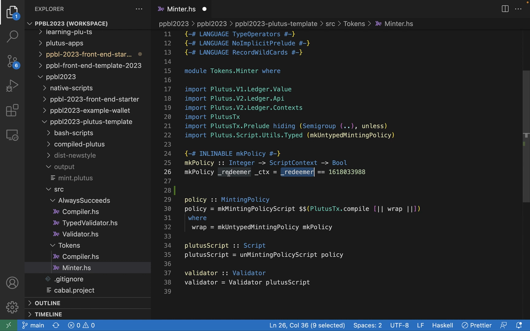Now, the redeemer is defined here. It's an input to this minting validator. And in the type signature on the line above, we specify that the redeemer must be an integer. It doesn't have to be an integer. And Plutus gets a lot more interesting when we start using more complicated data types for our redeemer. But this is a simple example to get you started. And when we build a transaction to mint these tokens, you'll see how the redeemer is used in the minting transaction.